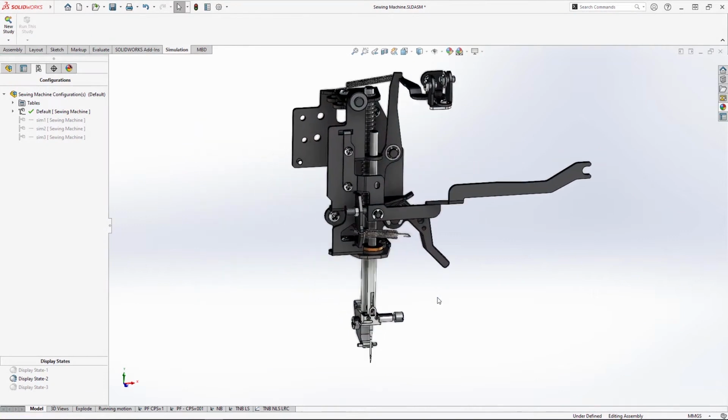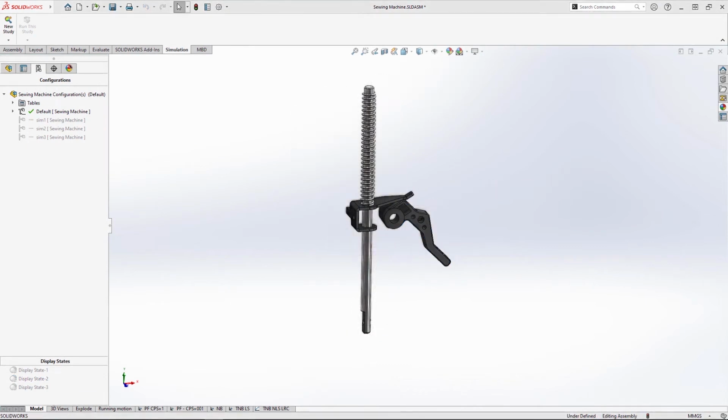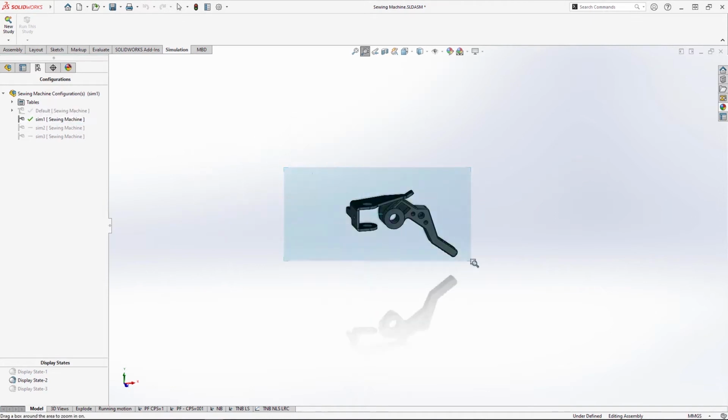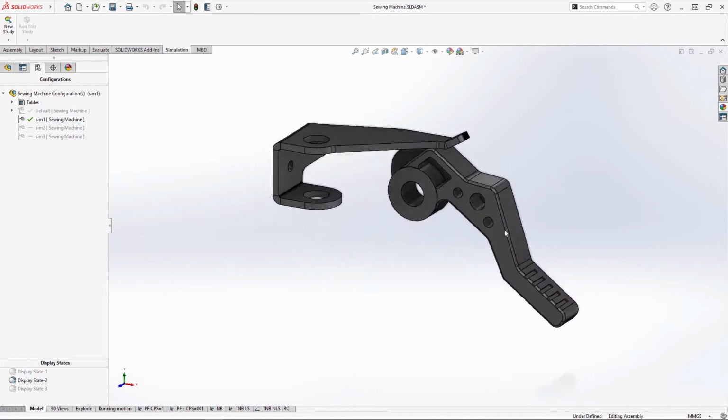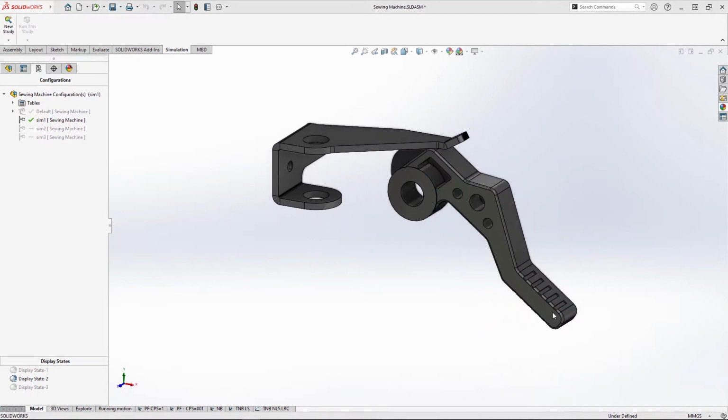When zooming in on the presser foot assembly, we see that this handle uses a cam and follower design to raise the foot away from the fabric. The follower is held in place by a strong spring that holds the fabric down while sewing. We want to make sure that the spring is strong enough to keep enough pressure on the fabric, but not too strong, making it difficult to raise the lever.